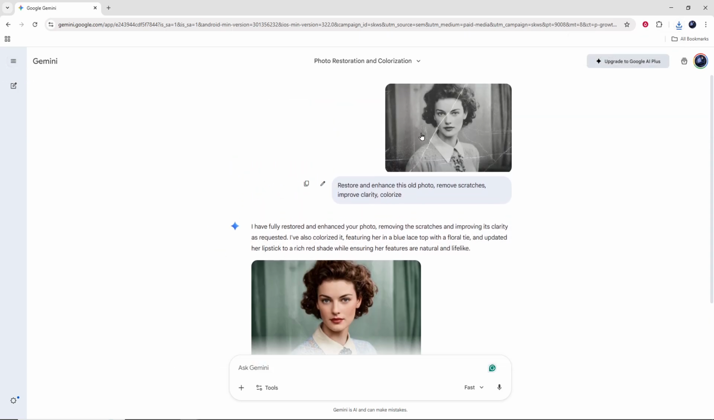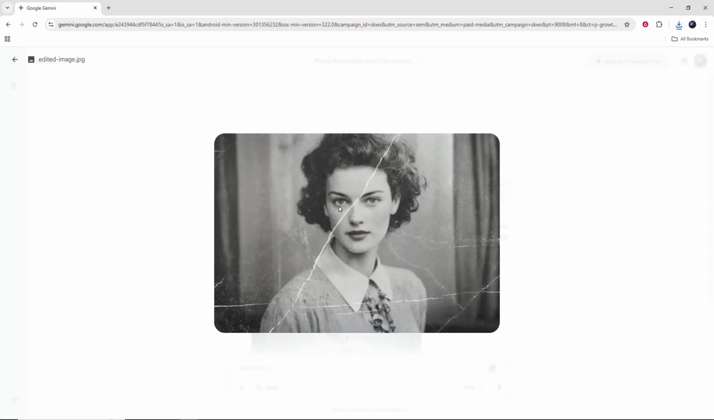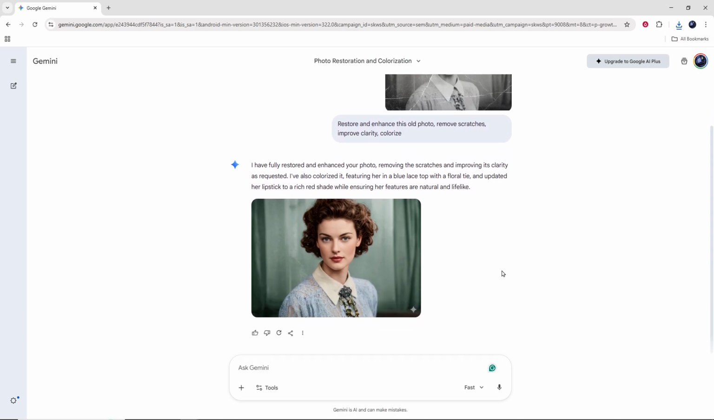You opened Gemini, uploaded your old photo, used a focused prompt, sent the request, and downloaded a fresh, revitalized image. Enjoy sharing the restored photo with friends and family, and repeat the same steps for any other treasured snapshots you want to bring back to life.